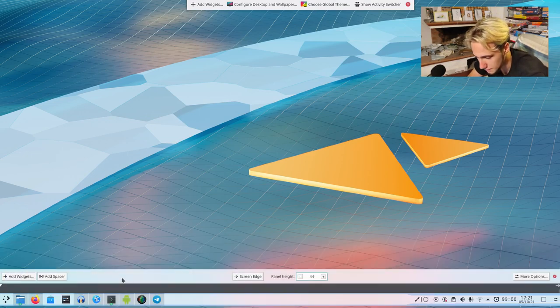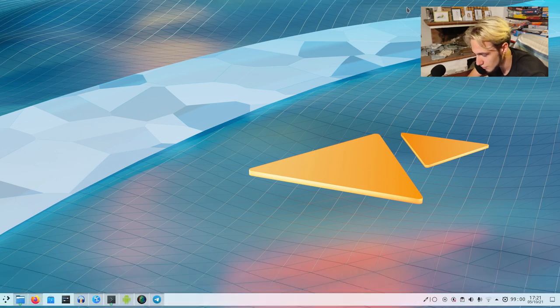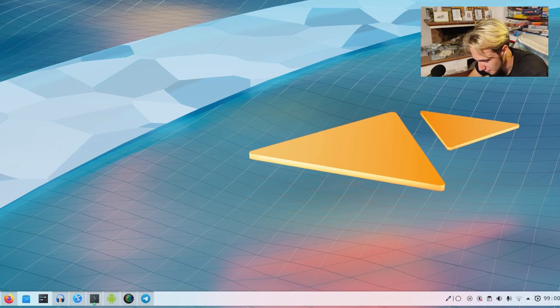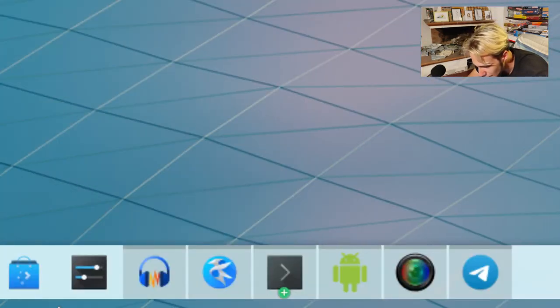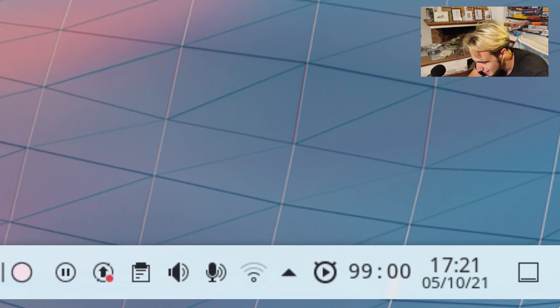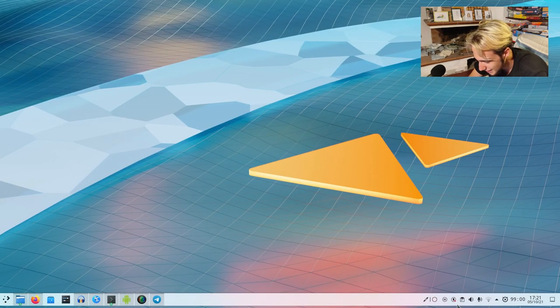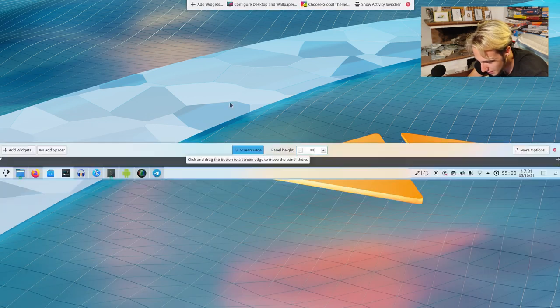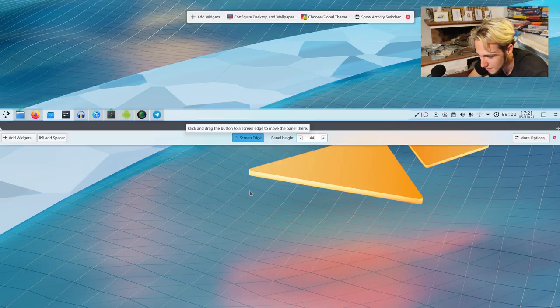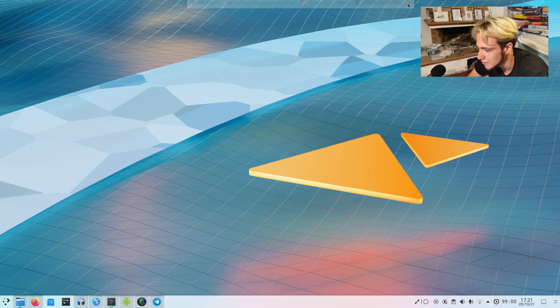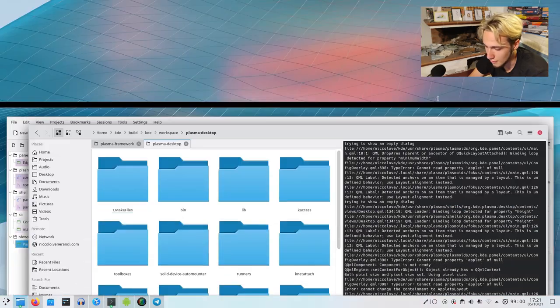So, we actually managed to break it. Look at here. It's floating. It's accidentally floating. Yay. Let's drag it to the bottom and then bottom again. Now it's fixed. This code does seem really fragile.